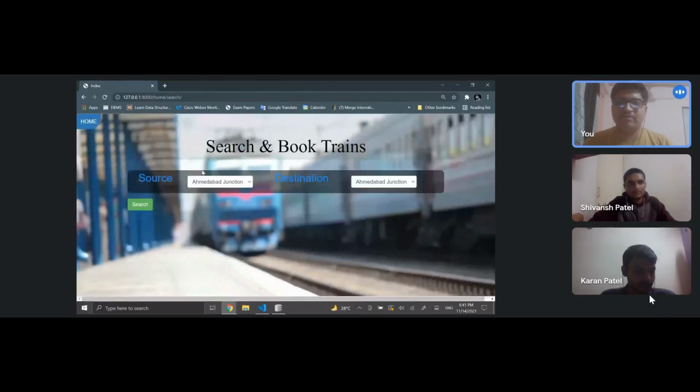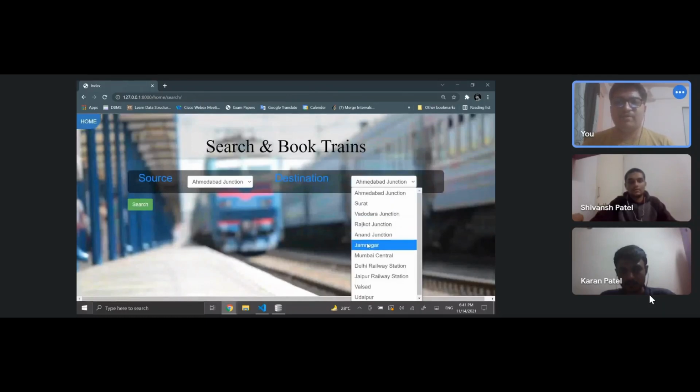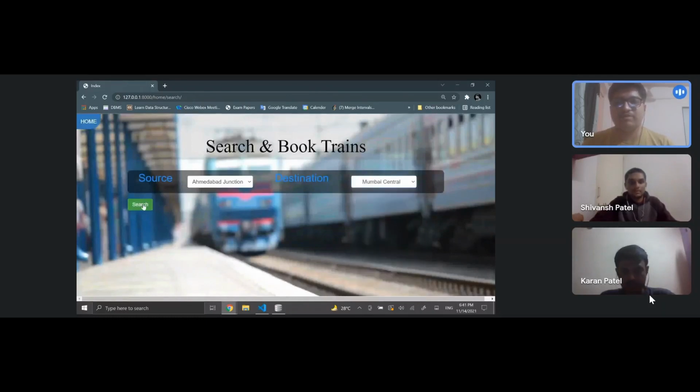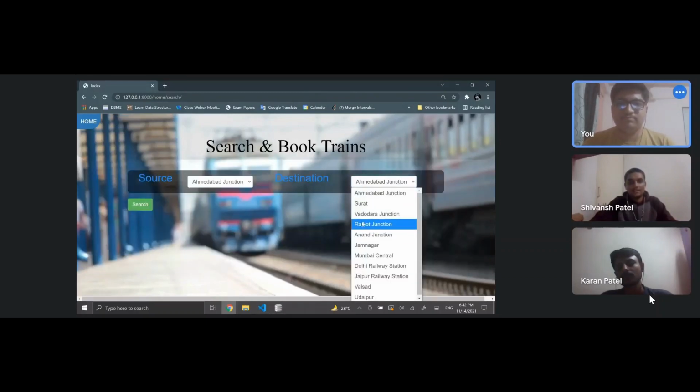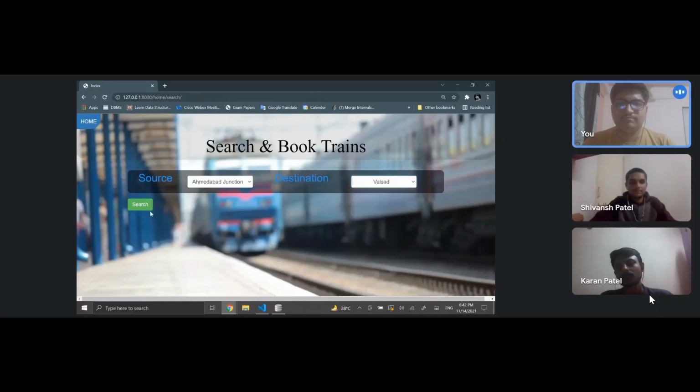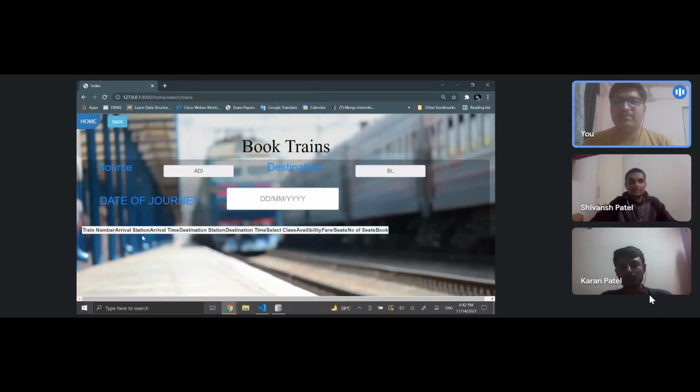So this feature will go through like this. In this page we can book a ticket between two stations. If we add the same source and destination station, it will show an error such as this. Or if we add junctions as source and destination which don't have any train, it will show an empty table, such as this.